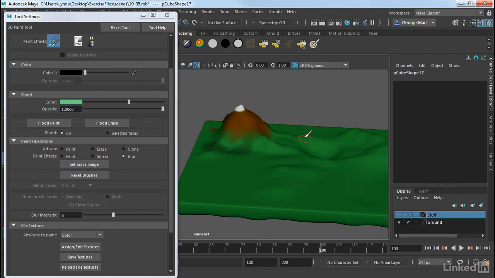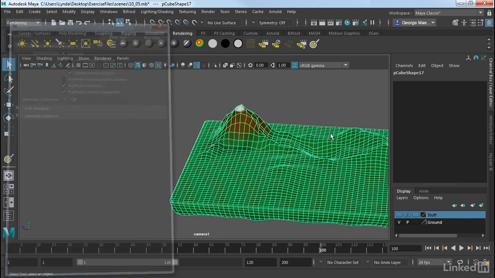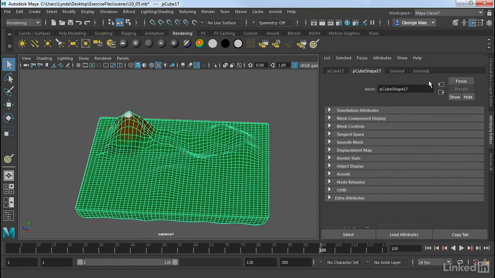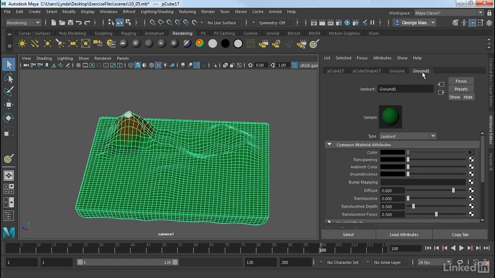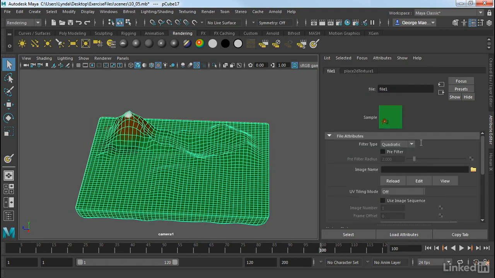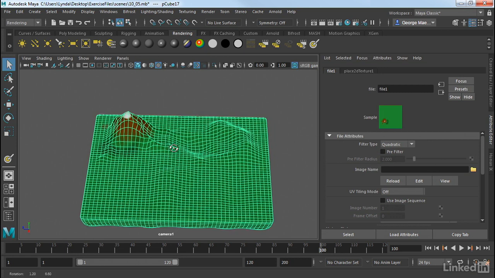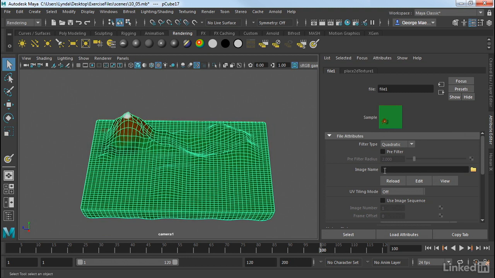Now, once everything is painted, we can select the mesh and go over to our attribute editor and take a look at how the textures are applied. So I have a ground 1 material, and that's what we're using here. And you'll see in the color channel, we do have a map applied. When we go in here, you'll see that we have a map that's very similar to the one that we painted, but we don't have an image name. And the reason for that is that everything is held in memory until you save it.